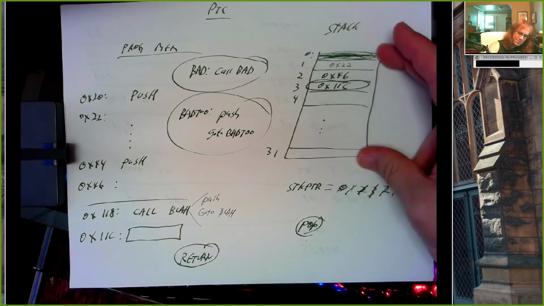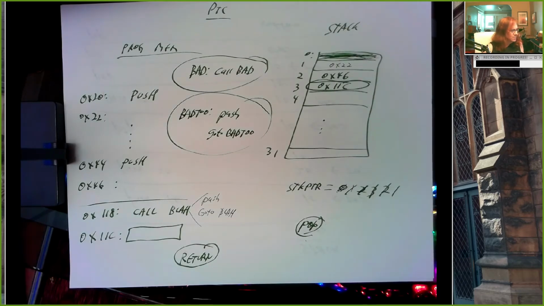Just a quick question. Yeah. On the homework, it's saying TOS register. Yeah, I was about to do that.